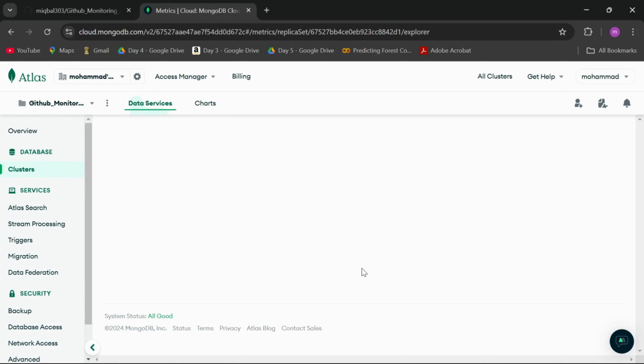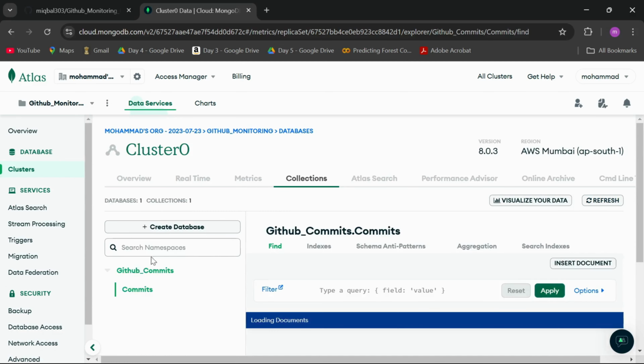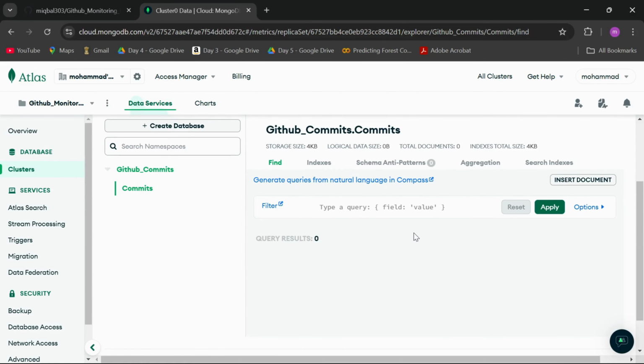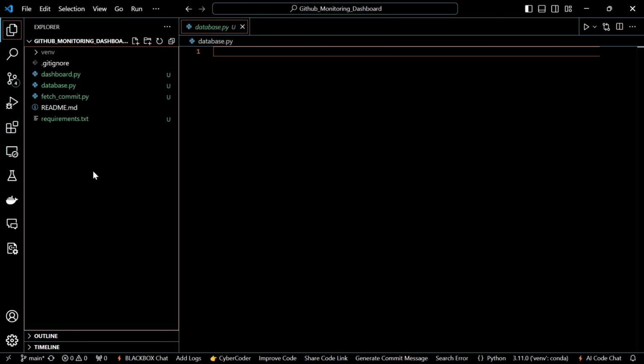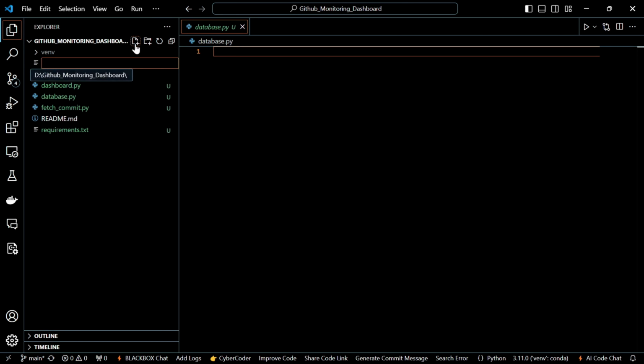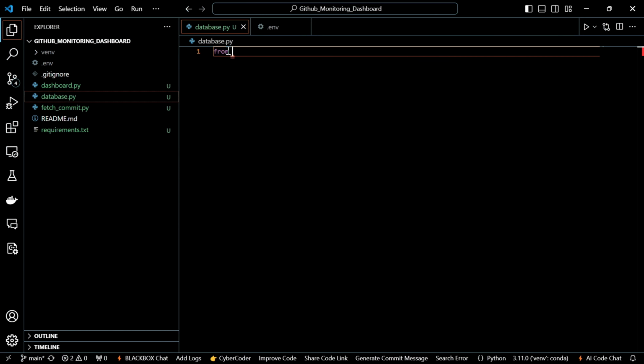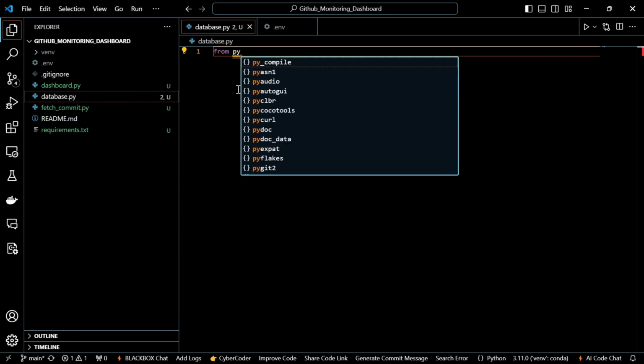Now it's creating our database. It will show in some time. Now we see here a database created, GitHub commits, and commits is the collection name. Now open your VS Code and write database.py. I also created a .env file for saving my MongoDB URI.